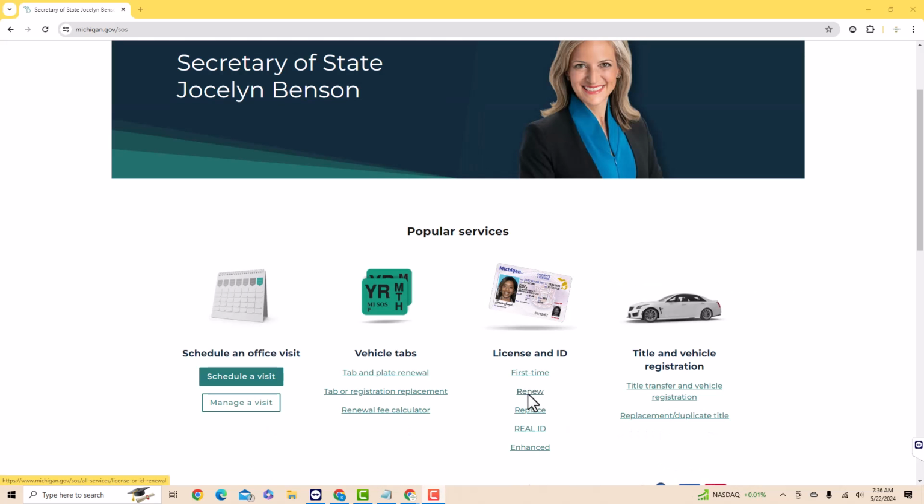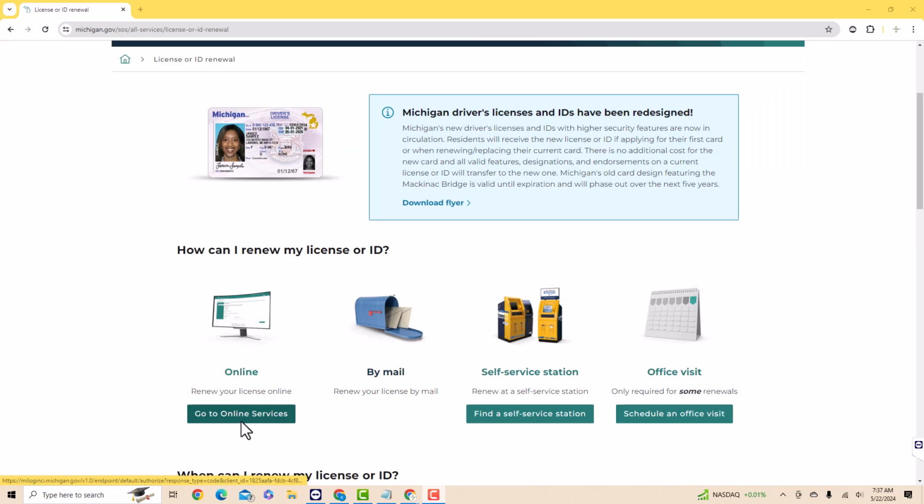Once you're on the website, you will see a section for popular services. Under popular services is license and ID. Below it is an option for renew. Click on renew. Here you'll see several options on how to renew your license. To proceed, click on Go to Online Services.